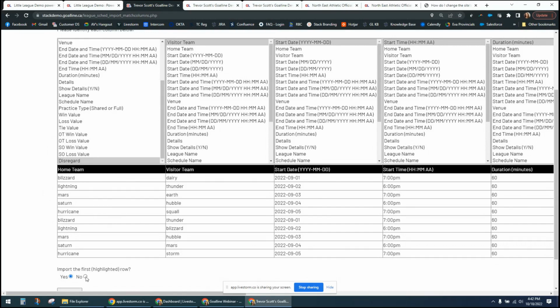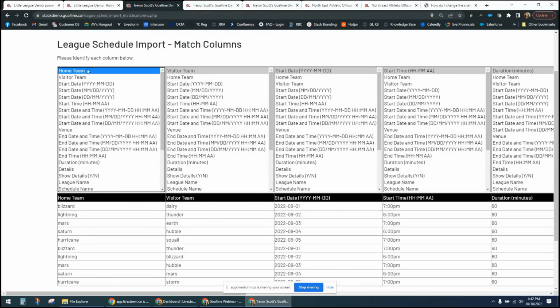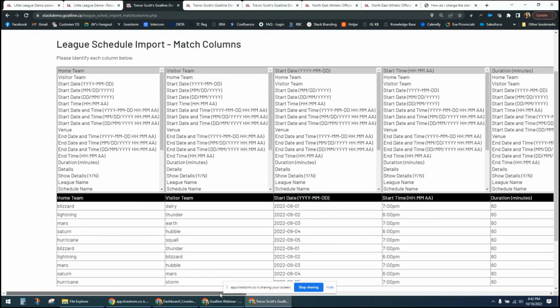In this case, because it is a title row, I don't actually want to import it because it's not game information. What I do here is I go through the matching steps to make sure that the column in my file is matched to something from the system. So I'm going to come up here and select home team for home team, visitor team, start date. Very specific, minute comment here is that your start date, your column header might say this, but the actual start date might be in a different format. So pay attention to that, just in case you saved the file with a different format.